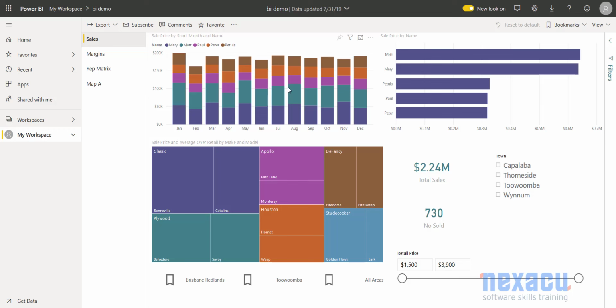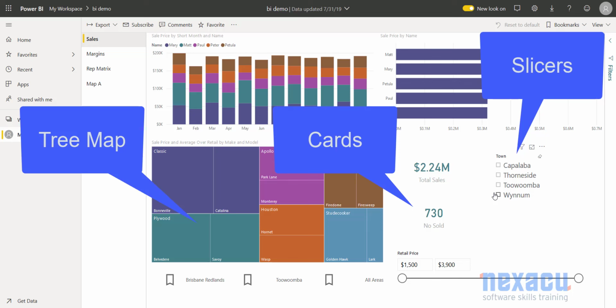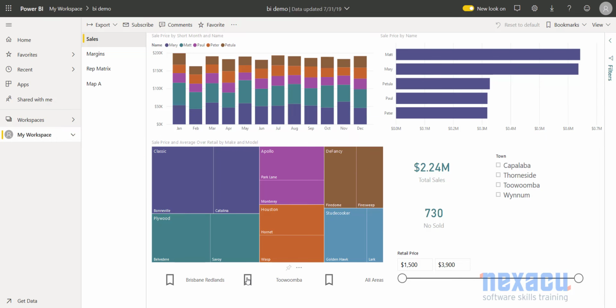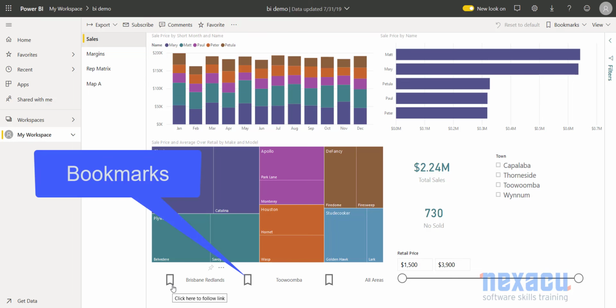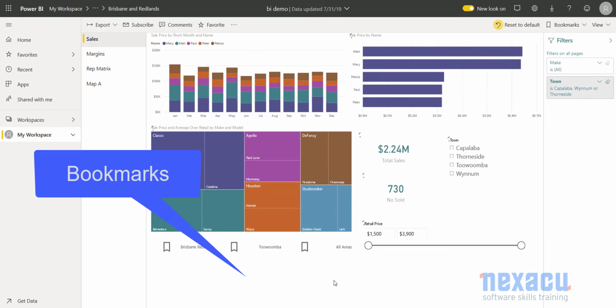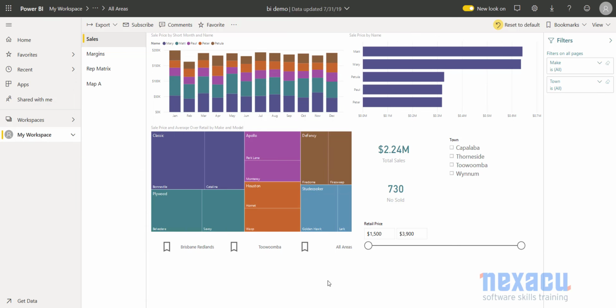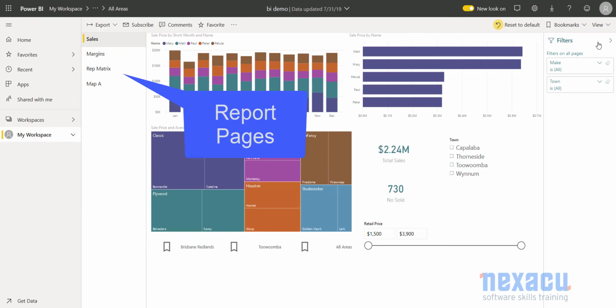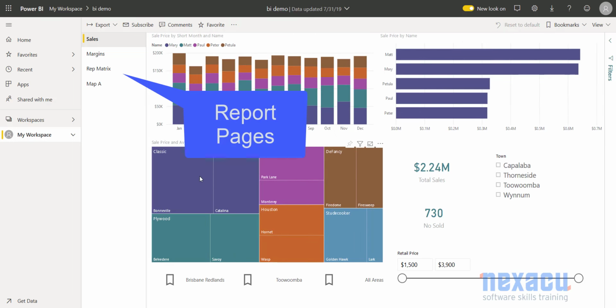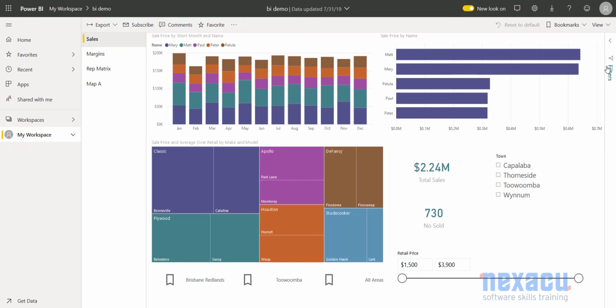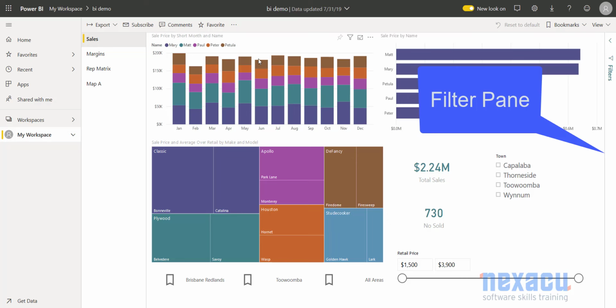This first page has a range of visualizations, including our tree map. It has some cards which show key values. It has some slicers that give us quick filtering tools. And it has some bookmarks that recall previously saved states. So both slicers and bookmarks are something we're going to look at in some detail in a separate video. But just to give you the big picture at this stage, you might have noticed I was just working there with the filter pane as well, which allows us to do additional filtering of our data.